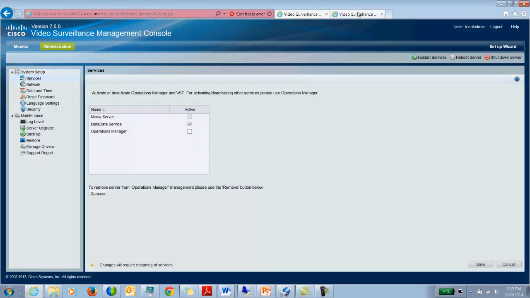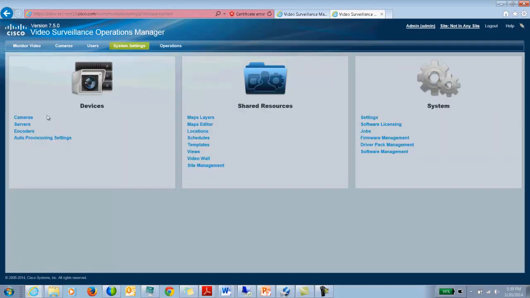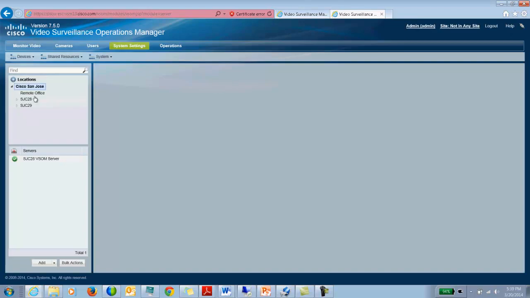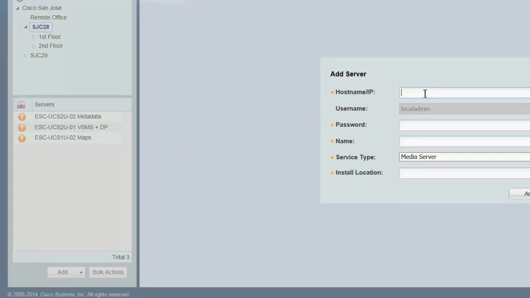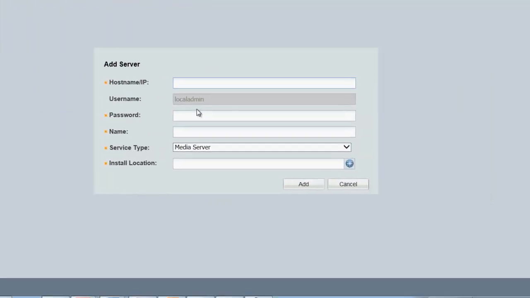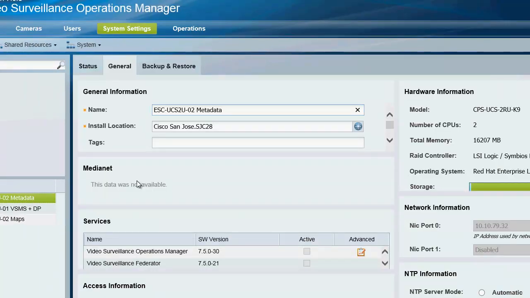Now that the metadata server is running, we go to VSOM, go to system settings, go to servers, and you would add your metadata server from here. Keep in mind that you can add only one metadata server per VSOM, and I've already added it. So if I didn't already add it, all I would do is click on add over here, enter the hostname or the IP address of the metadata server, enter the credentials of the server, choose my service type as metadata server, and choose the correct installation location and hit add. But I've already added it, so you can see it here. Once it's added, it'll just show up in the list of servers over here with all the relevant information.